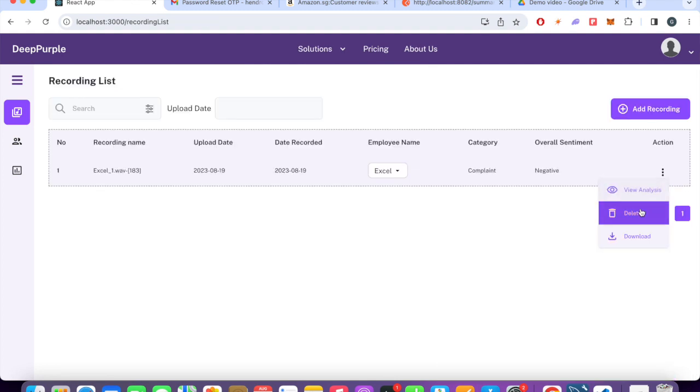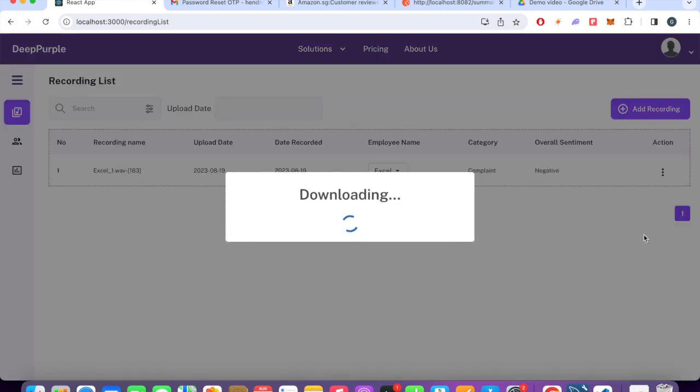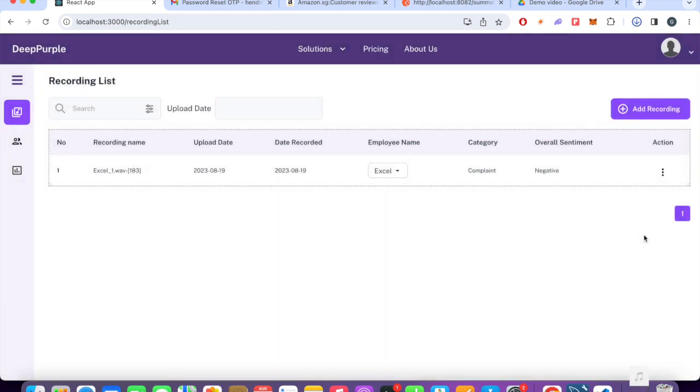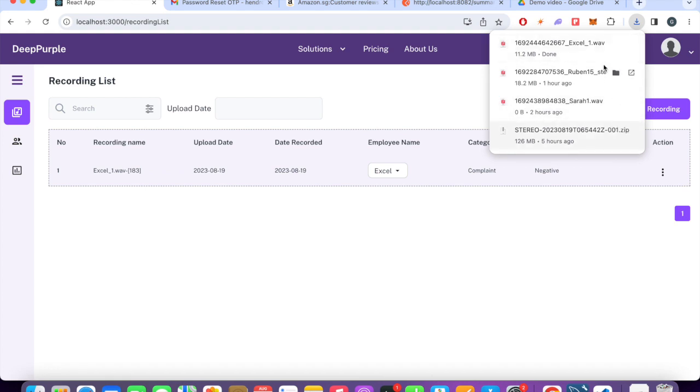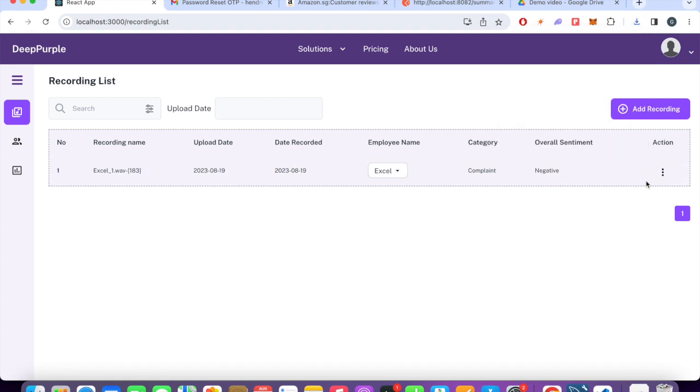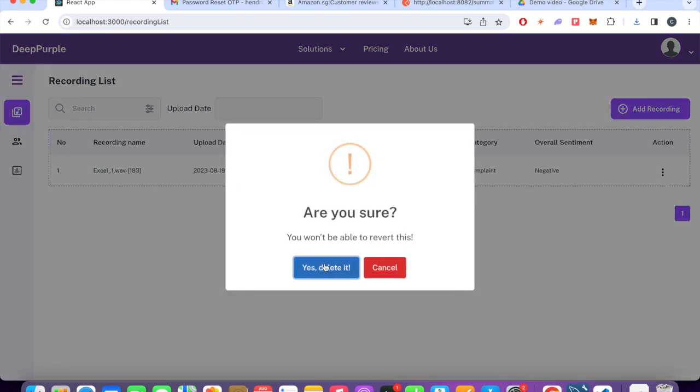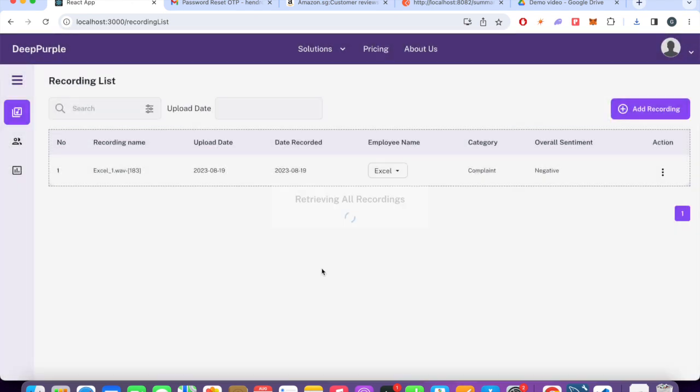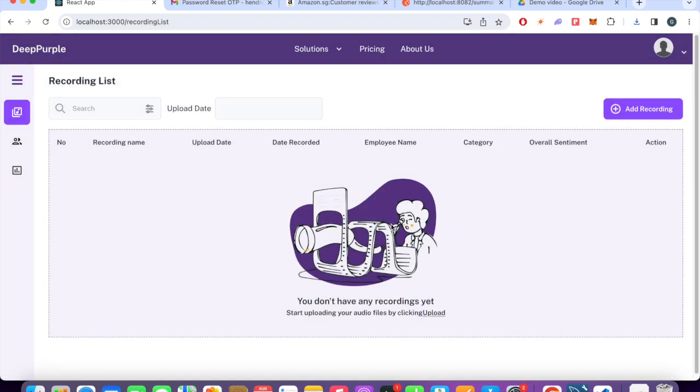We can also delete it or download it. If you want to download the recording, you can press on this download button. And the download will start. We can also delete the recording by pressing the delete button. It will ask us to confirm if we want to delete it to avoid misclicks. So if we confirm it, it will be deleted and reflected here.